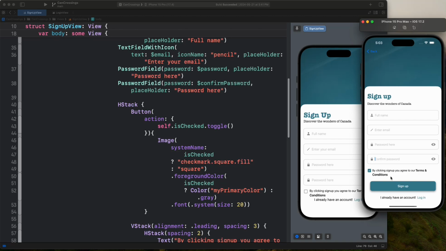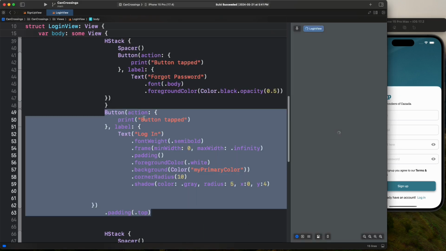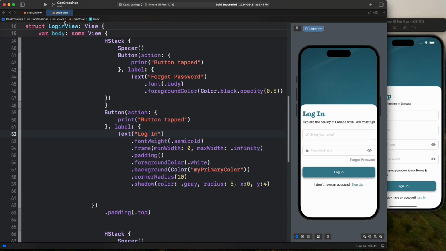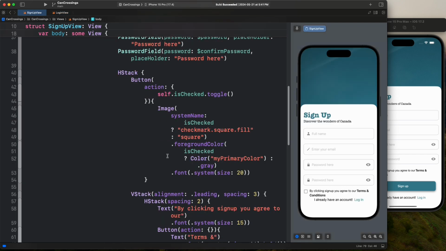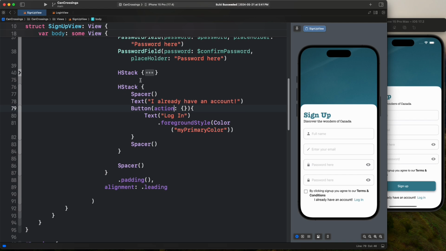In this video, we will see how we can add a sign up button to a sign up view. If you remember, we already have this button. If we come to this login view, as you can see, we have this login button. So we can simply copy this button, with everything including this padding, and here inside the sign up view, we can simply paste it between this HStack and this one.